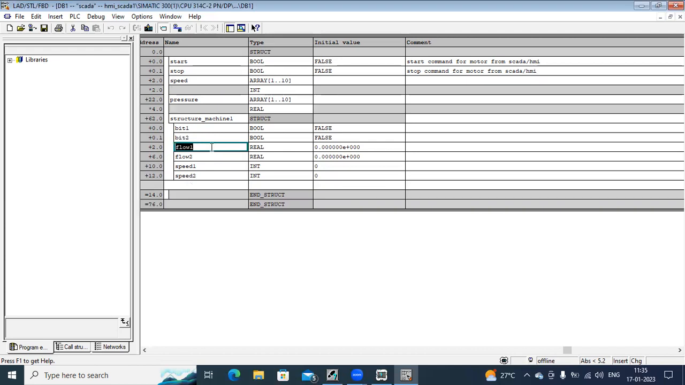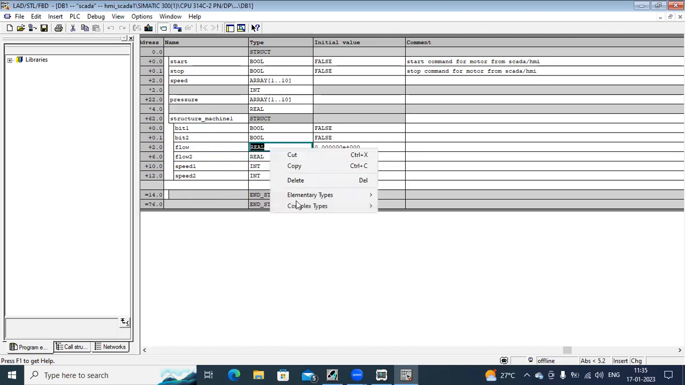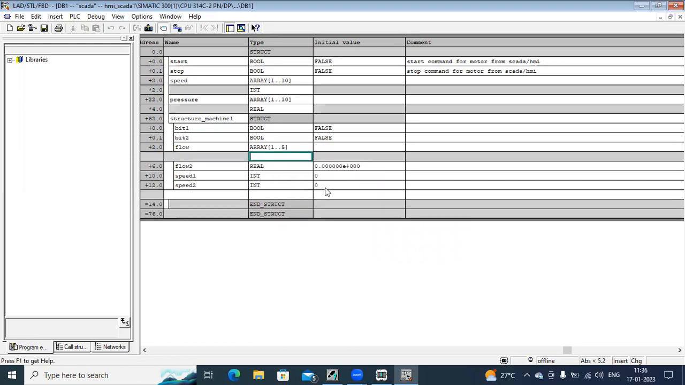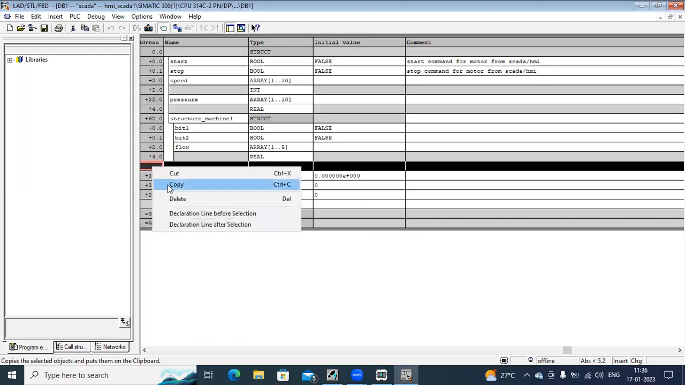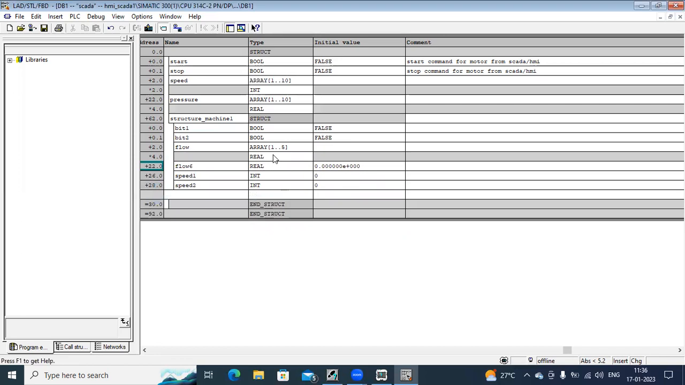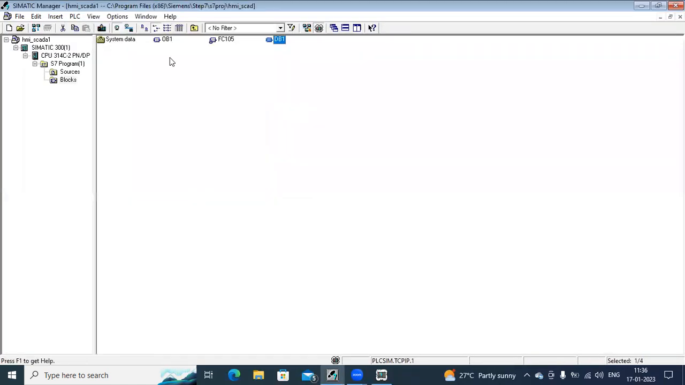Within this structure you can also create an array. For flow, for example, I want to create an array, one dot dot five, some five values. Like this I can create another array within a structure. So this is how we create this data type. Save this, close this one and open only one.